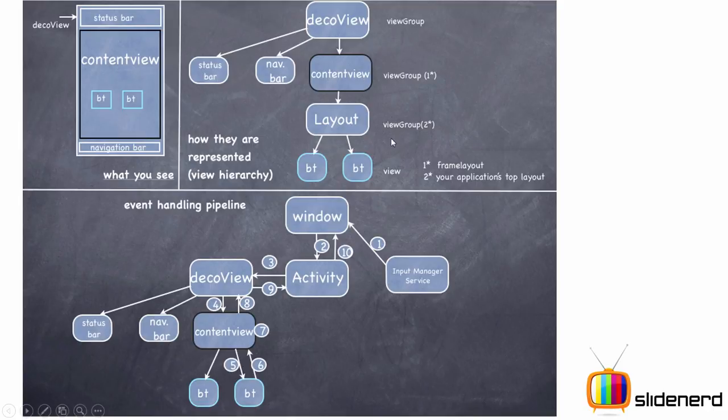It's going to have other layouts, like your relative layout or whatever you define inside your activity_main.xml. And if you have buttons inside that layout, there's BT over here, there's BT1 and 2 out there. So now let's take a look at the event handling pipeline.